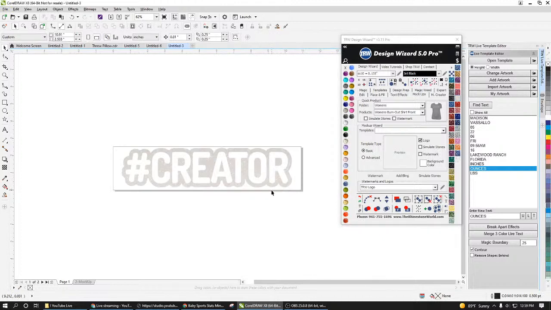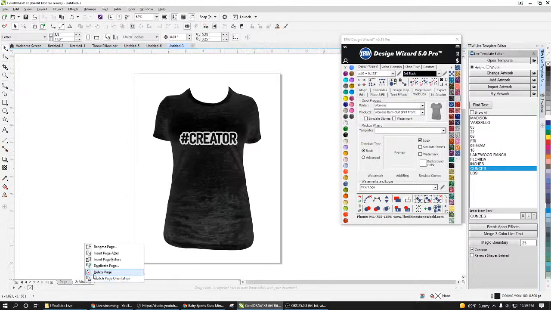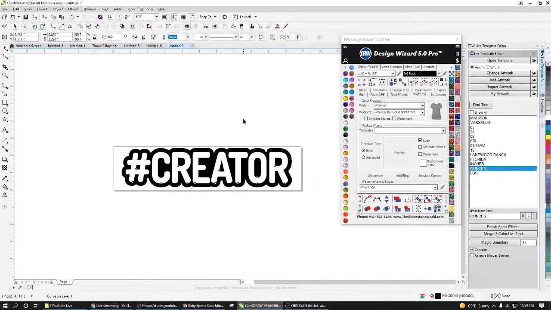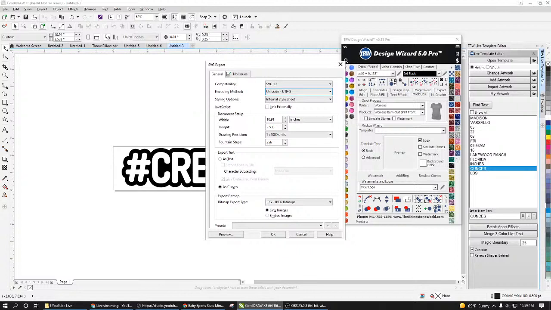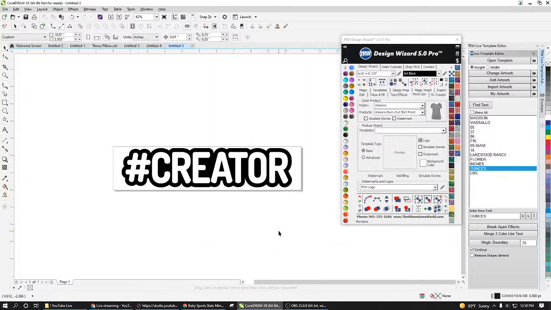And how easy of a design was that to make, right? And I'm sure you guys are going to want this design, so let me just go ahead and save it quick. And I'm going to export them as SVG files, that way everybody, even if they don't have the wizard, gets it. So we're going to call this the creator design. I'm just going to call it creator design live. Boom. All right. Everybody good with that?